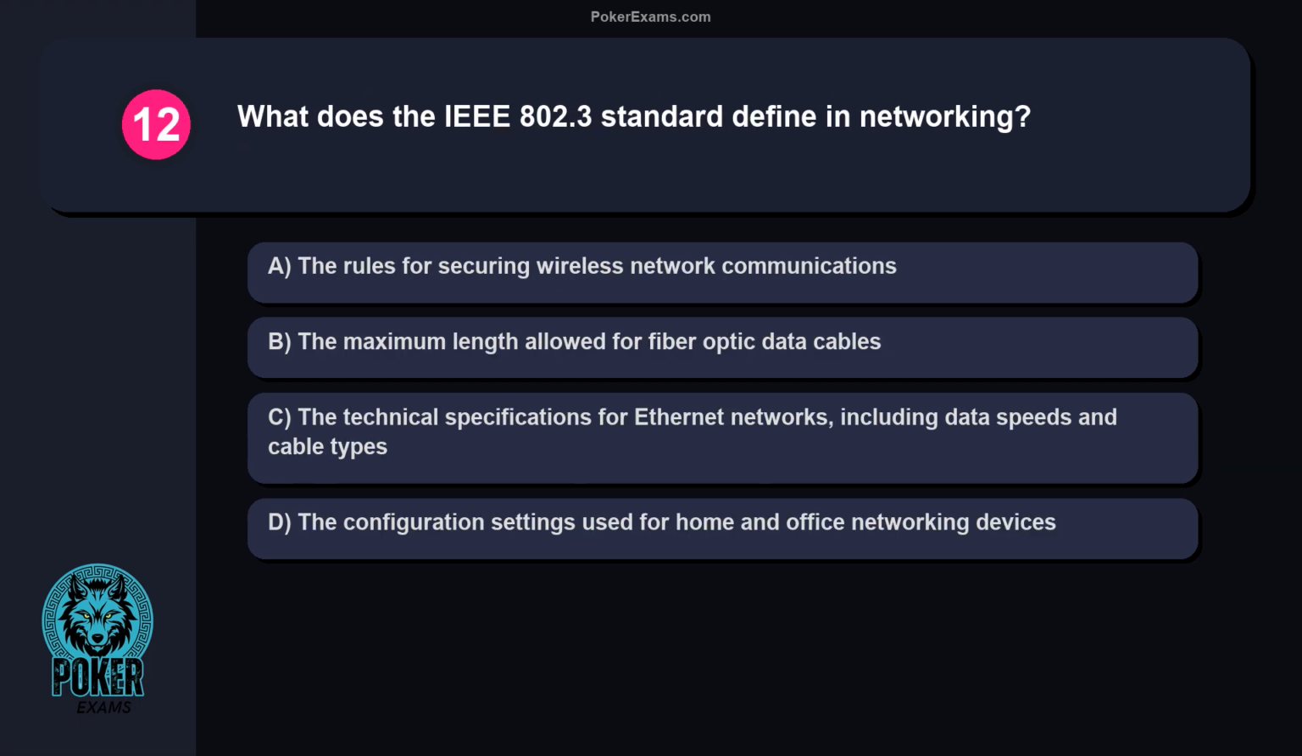Question 12. What does the IEEE 802.3 standard define in networking? The rules for securing wireless network communications. The maximum length allowed for fiber optic data cables. The technical specifications for Ethernet networks, including data speeds and cable types. The configuration settings used for home and office networking devices.